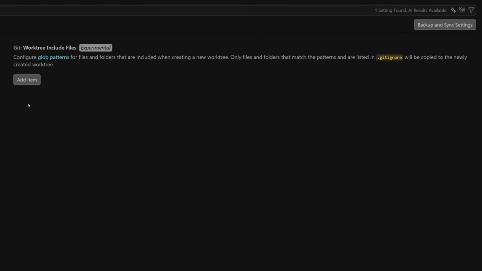So for game dev, this could be good for local stuff your project needs, but maybe you don't want to commit. So for example, an API key or a local build config.